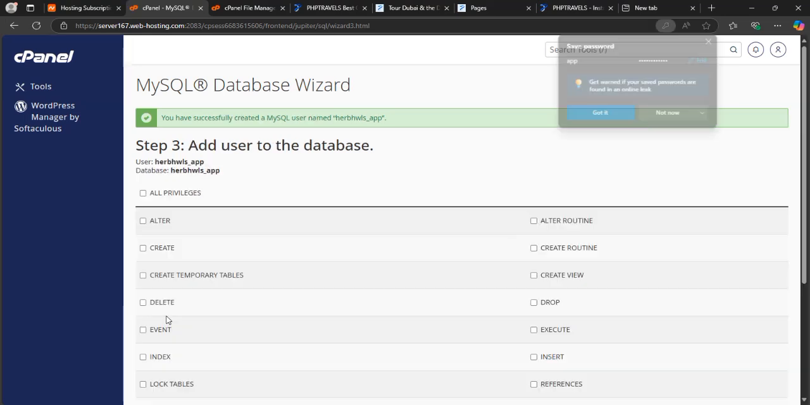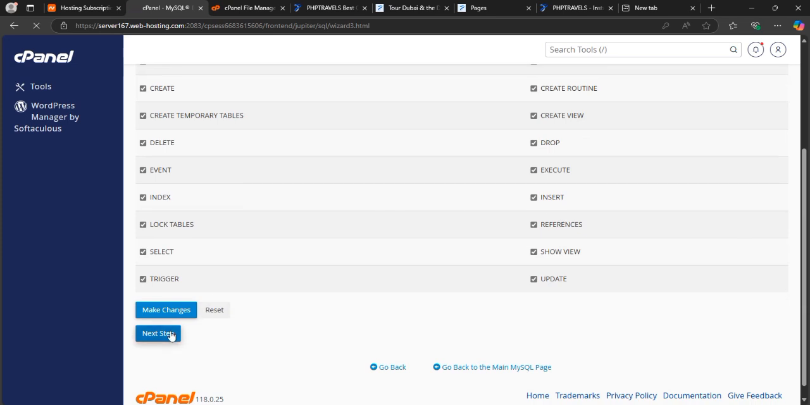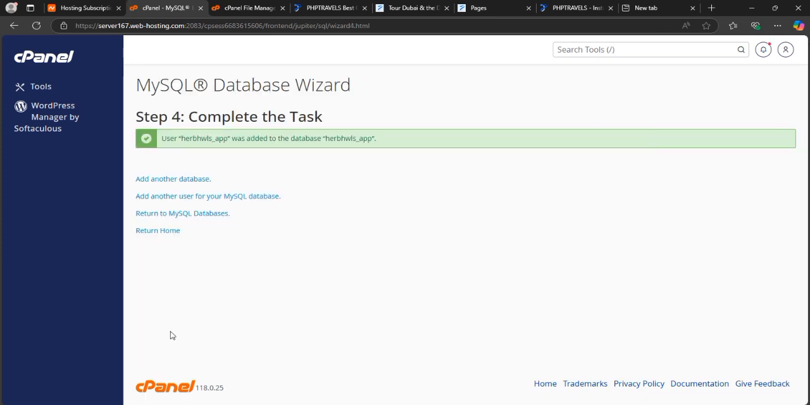So once you click on create, you'll be given this option to enable these privileges. You need to give database access to this user. So you click on check all privileges to automatically select all these. Then you click on next step. So that is it. We've created our database, and now the next thing for us to do is to go back to cPanel. But before that, I'm going to copy this. This is the database name and database user. I'm going to copy it before going back to cPanel.